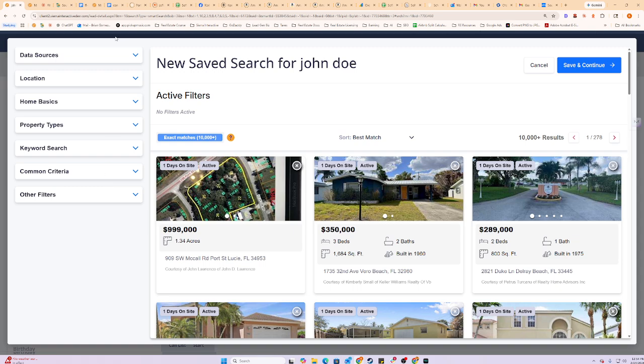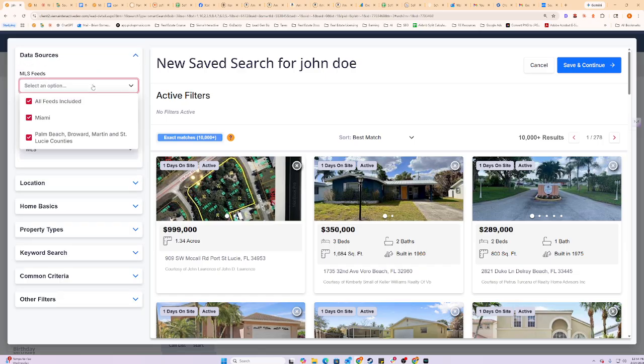Now, I'm going to go through the tabs on the left real quick because that's where you're going to find a lot of the basic things that you're looking for. Data sources by default should have both MLSs included, Miami and beaches, which is huge because we get a lot of crossover in South Florida.